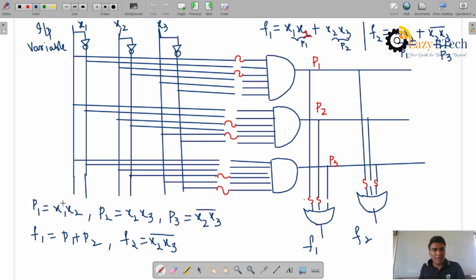P1 is a product term, a product of variables. We call it a product term. P1 is a product term of x1 and x2 variables, and P2 is equal to x2 and x3. According to x1, x2, the switches are connected. You see this one, the switches are connected.